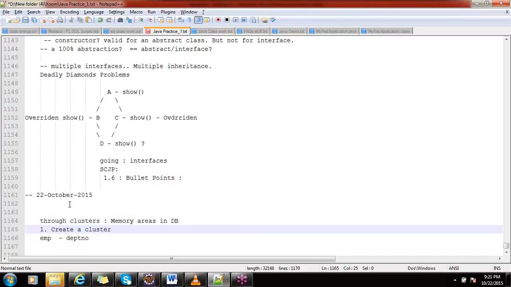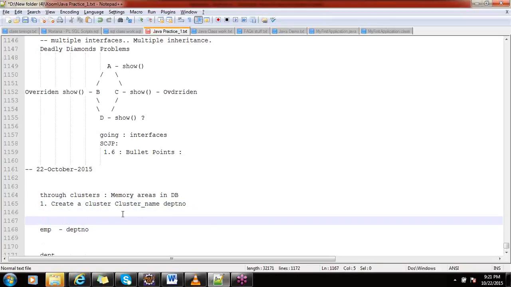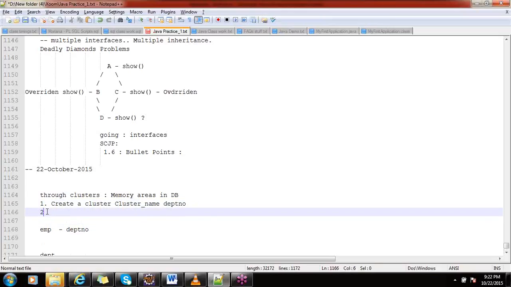While creating the cluster, I say I am creating a cluster with some cluster name, where the common column is department number in our employee and department tables. Now I have created a cluster. Second, I will add an index to this. And what is this index?